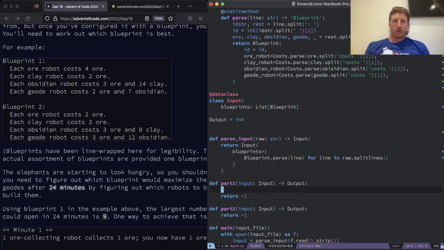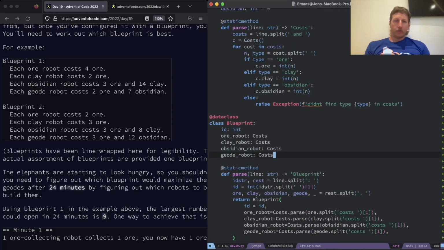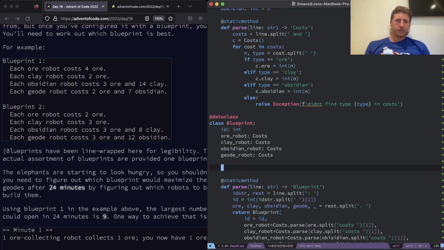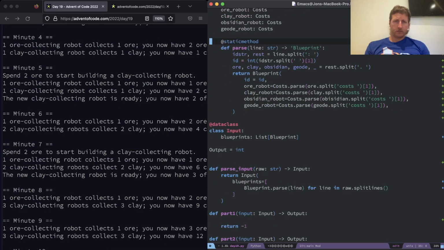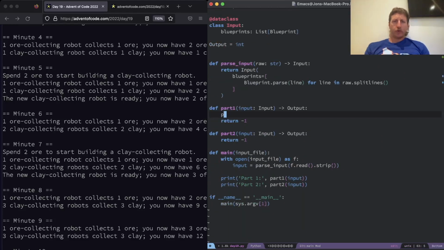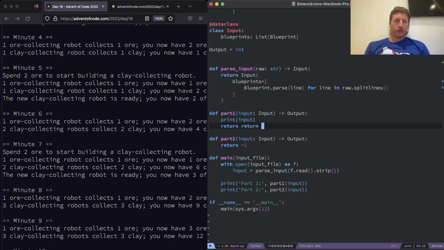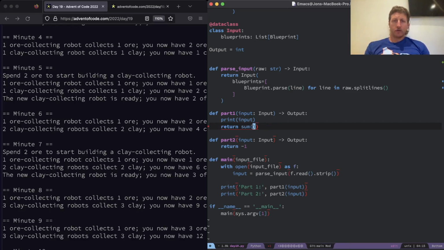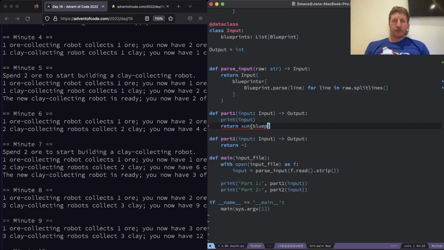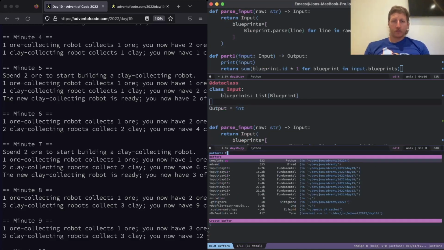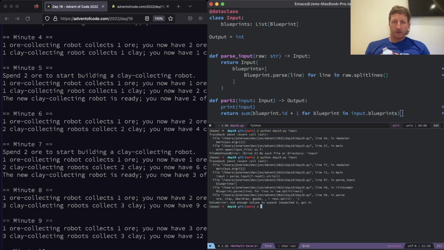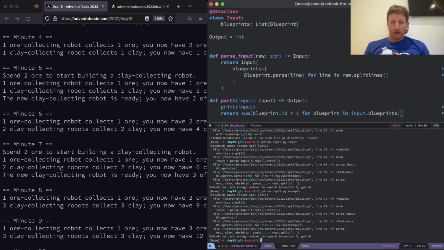Okay, nice. And then we should just create a part one, print the input and return the sum of blueprint.id times 1 for each blueprint in input.blueprints. All right, and then I'm doing terminal stuff here. I know it's too small for you guys, but I couldn't figure out how to increase it.